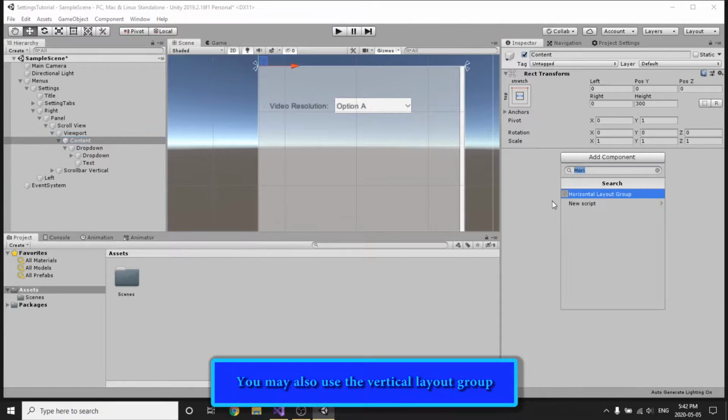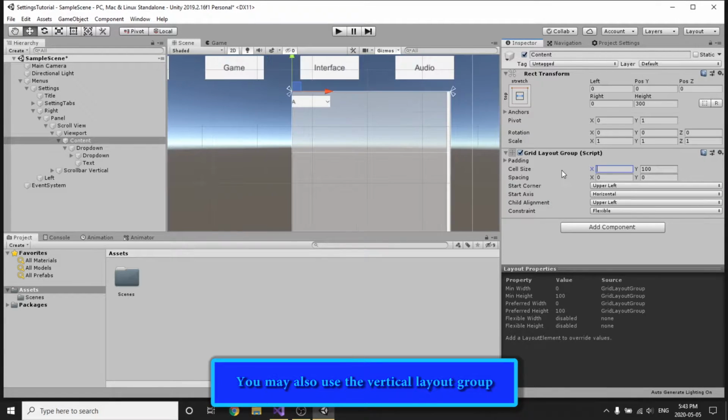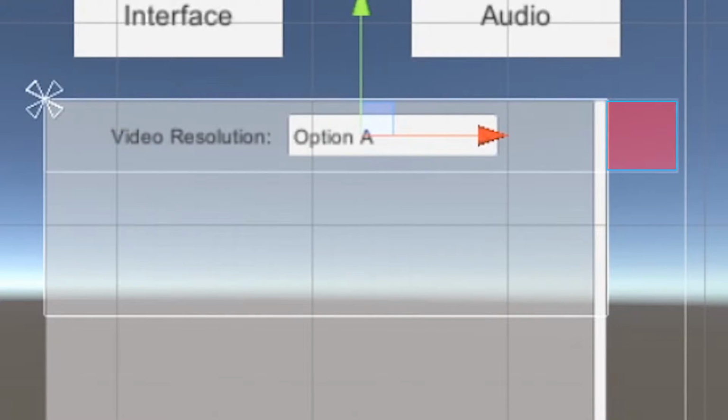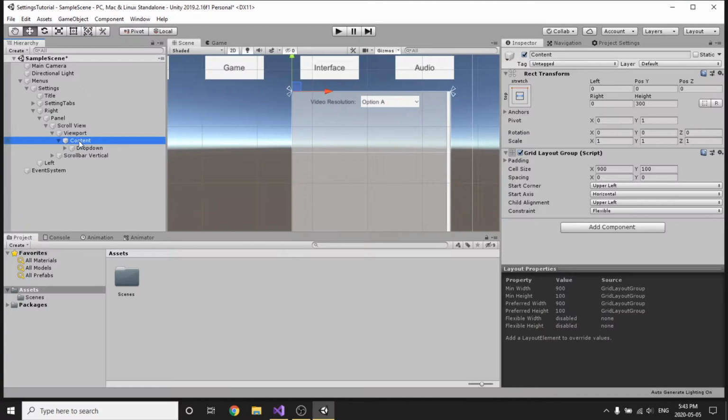We will add a grid layout group to our content object. Since we added this grid layout, the children of the content will automatically take on the cell size. I accidentally made it 900, and you can visually see the game object peeking out on the right side of the scroll view. It will later be changed to 800.